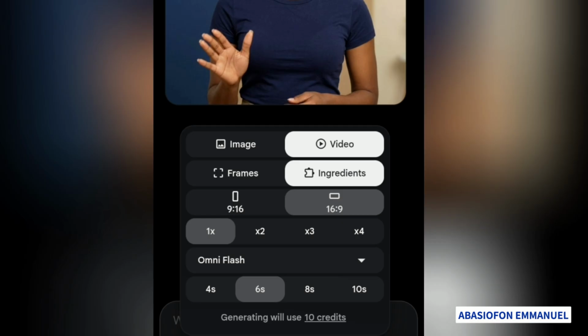Then we have duration here: 4 seconds, 6 seconds, 8 seconds and 10 seconds. So if you know that your dialogue, that your script that the character is going to be saying is not long, leave it on 4 seconds or 6 seconds. But if it's long, you can try 8 seconds or 10 seconds. When I mean long, I don't mean very long. I just mean something that is moderate. Okay, you can leave it on 8 seconds or 10 seconds.